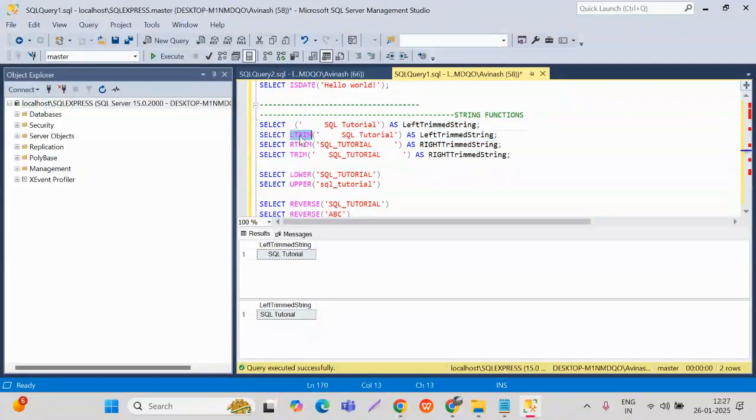But if you use the ltrim of this particular string function, then it removes the extra space that is available before the string. So ltrim helps you trim out any blank spaces available, whether on the left side of the string or the right side of the string.